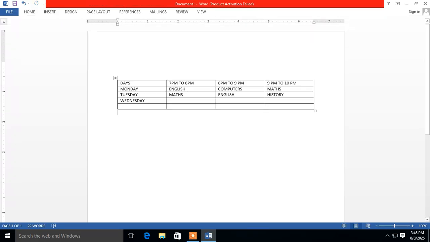The row has been deleted. Okay, so like this you can prepare. So delete row, and column is also done the same way. You can apply borders and shadings by going to the design tab.